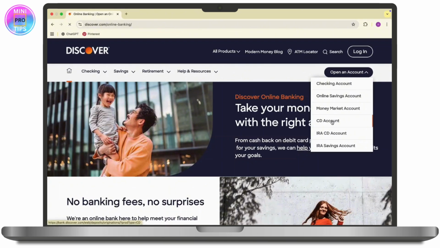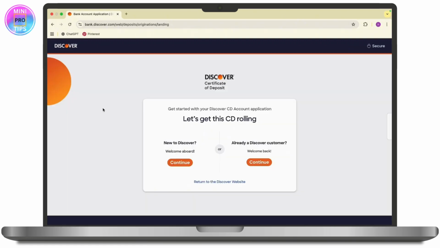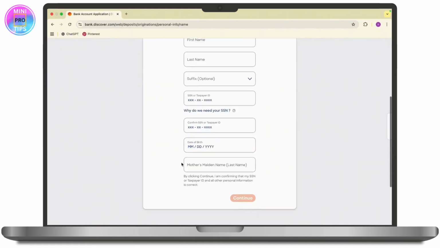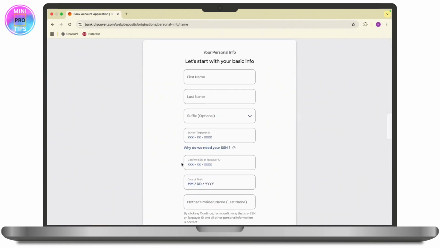Now there, tap on the CD option available, and once you tap on this CD, you will be asked if you are a new customer or a previous one who is trying to access your CD account. Now simply tap on it accordingly. Here I'll tap on the new customer. Now I'll be asked to fill out this personal information, and once I fill this out, the bank will review it, and that is it.